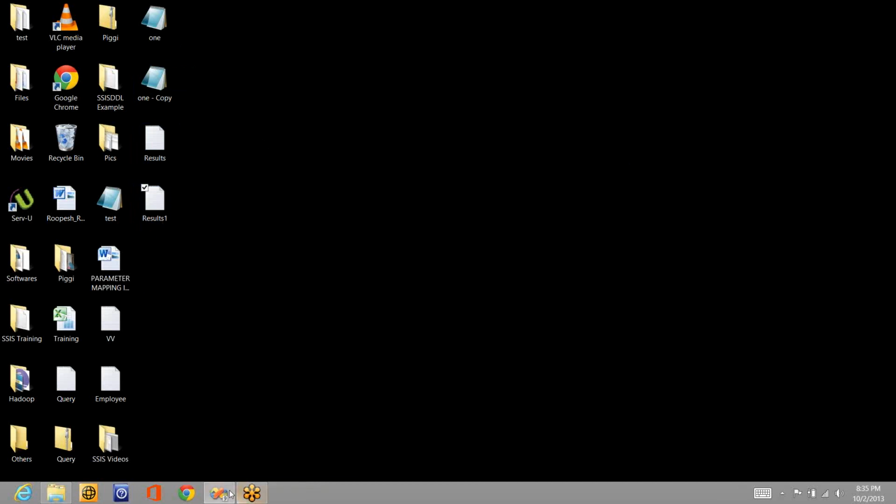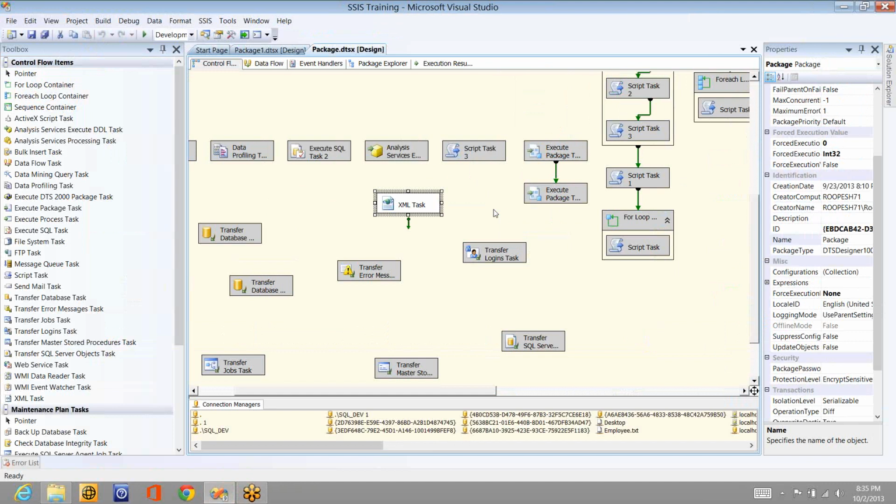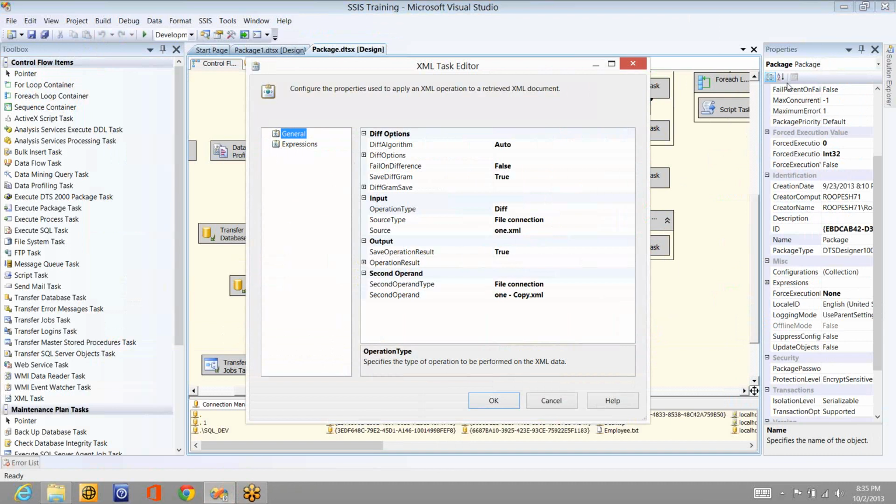So this is how you can compare two XML files using the task, to check whether they are correct or not. Let's say you have a default template, and you want to check every time whether the template is the same or whether it was modified by anyone before loading into the destination. Then you can have these kinds of checks using XML tasks.